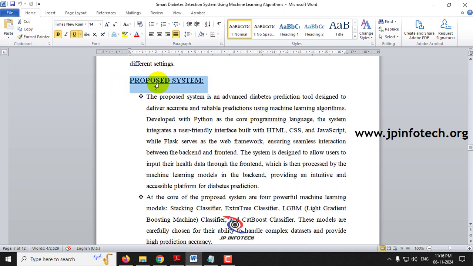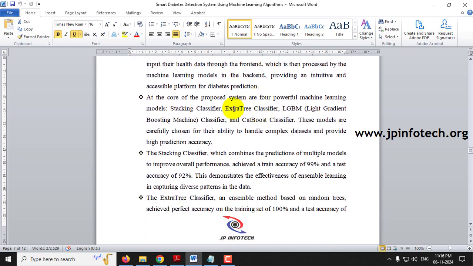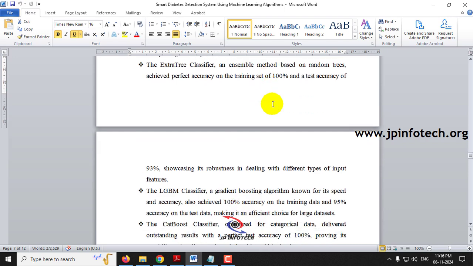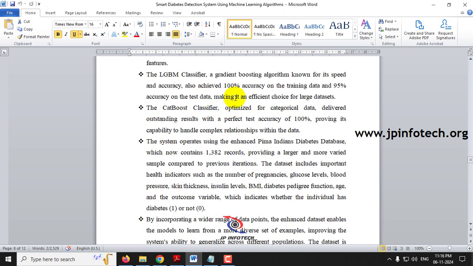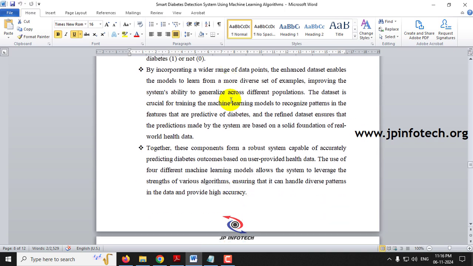And coming to the proposed system, we have detailed the proposed system model with the front end part, technical details, and also the model part with the accuracy of those models and their efficiencies, details on the dataset part, and everything has been summarized.